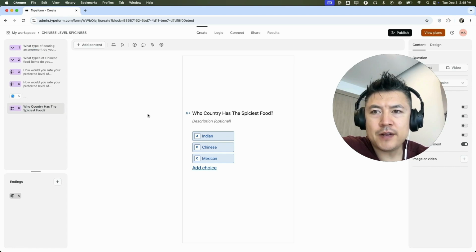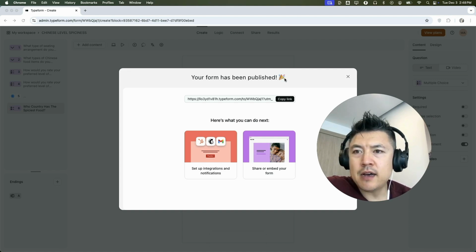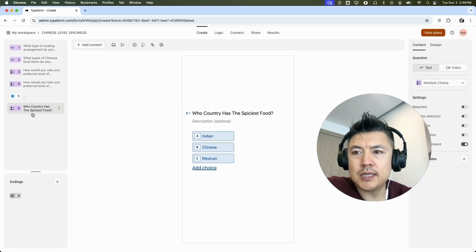Okay, now you're not quite finished until you click on publish here on the top right. Okay, next you're going to see this confirmation. So now we have published a multiple choice question inside of our Typeform. So anybody who goes to this link will see that question as one of the choices here on number 6.